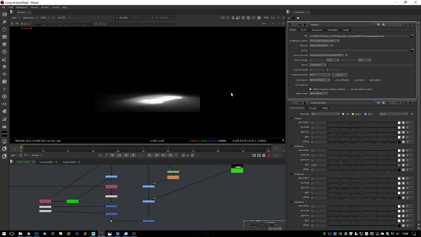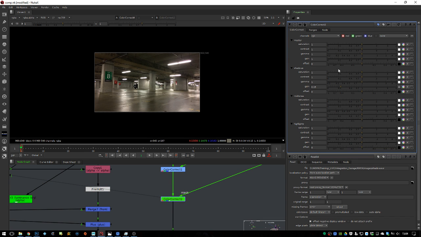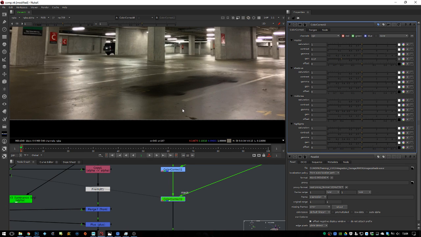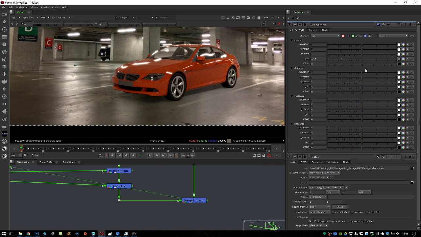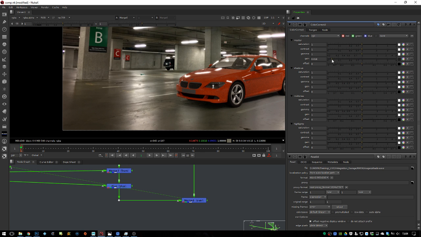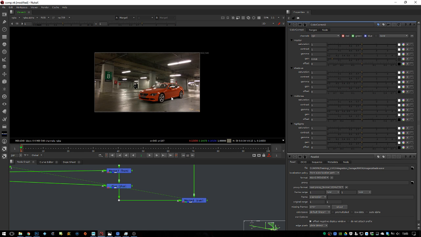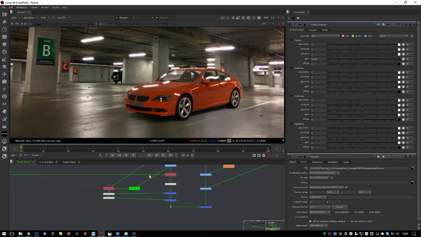What is this? Why is it not working properly? Maybe I need to do it first on the main guy. There we go. Okay. So this is now with the car shadow on top, and obviously you need to match those shadows as well, something like this. So this would be now a rough implementation of this.